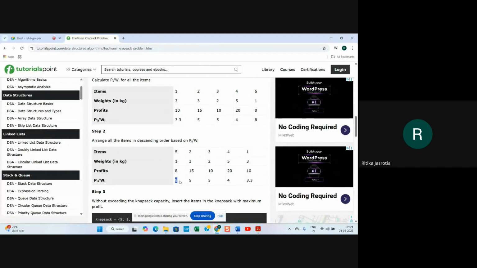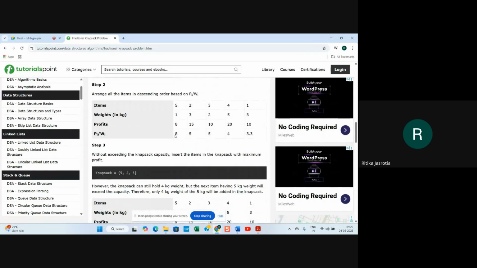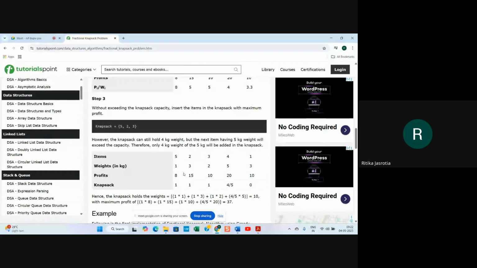So you sorted, the highest profit ratio is of item number 5, right? Then 2, then 3, then 4, then 1. These are the numberings which have been changed. So maximum is this one, maximum profit. Now the next step is, without exceeding the limit of the knapsack, insert the items in the knapsack with maximum profit. So first item which we add in the knapsack is 5, right? And our weight of that item is 1.